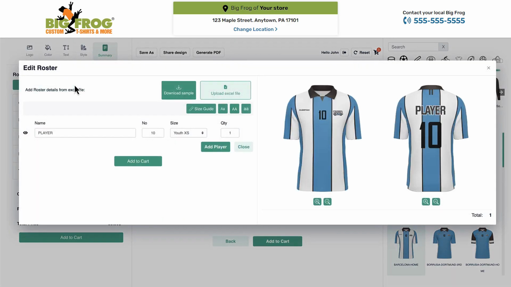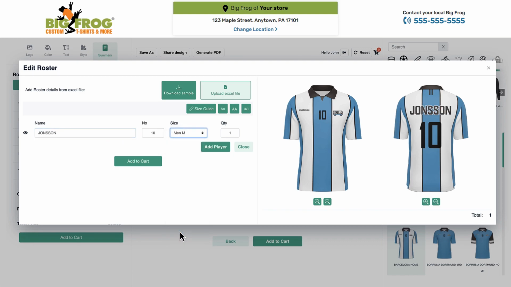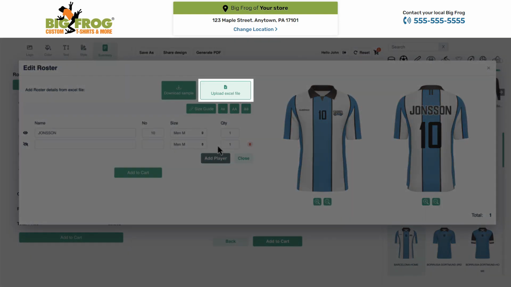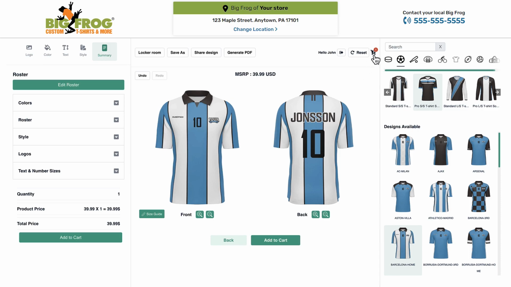When you're ready to order, you start by filling out the roster. You add your team's name, number, and sizes, or you can use the Excel template to quickly populate the roster. After that, you can place your order and check out.